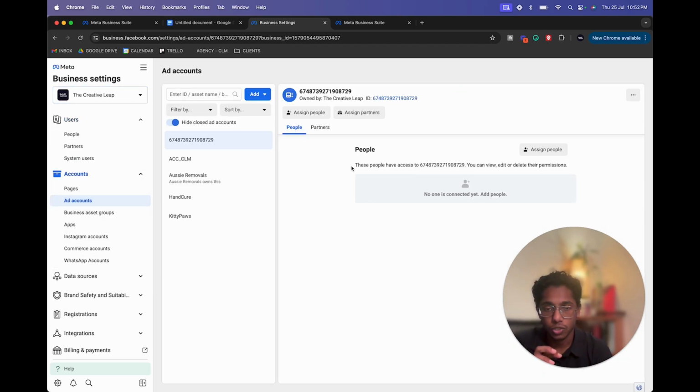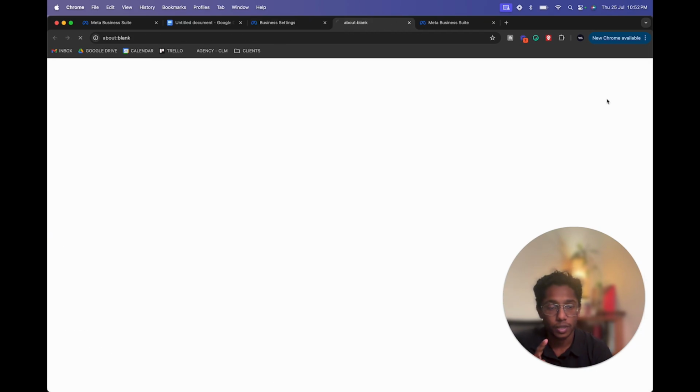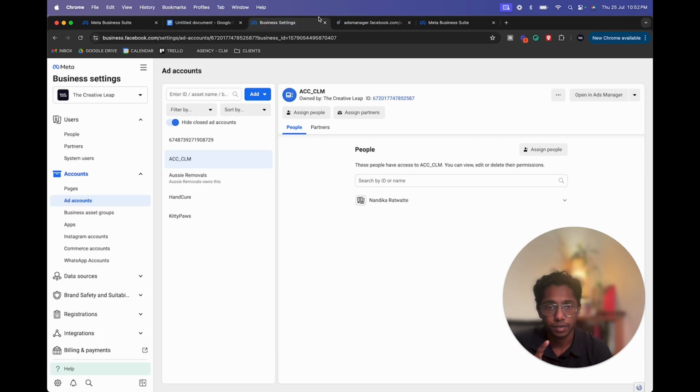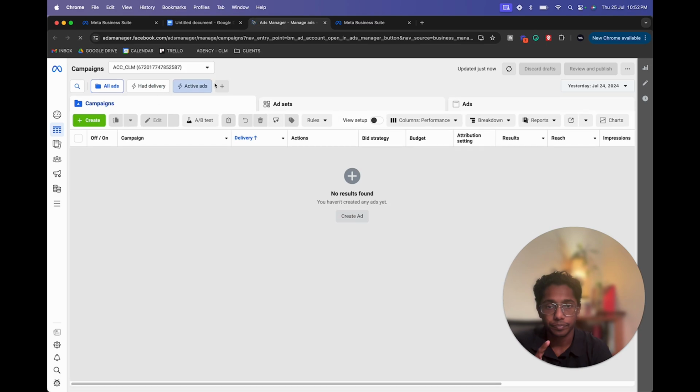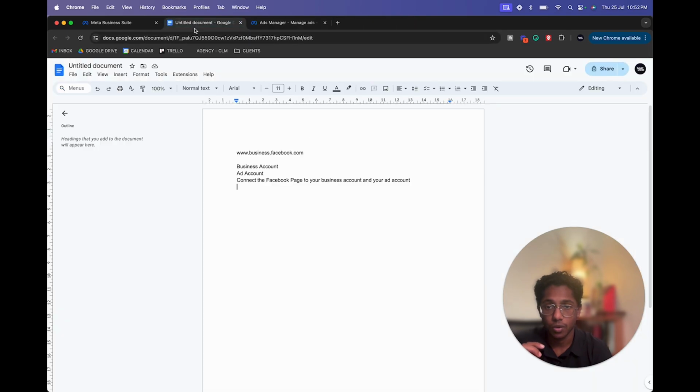And what I want you to do is, this is the ad account that I'm going to use. I want you to open in Ads Manager. Yeah, let's open in Ads Manager. Click that button right there. And then you're going to be in your Ads Manager, and it's going to look like this. Okay, so you can create an ad. You can do whatever you like. So now that that's done, let's go into the nitty gritty of it.